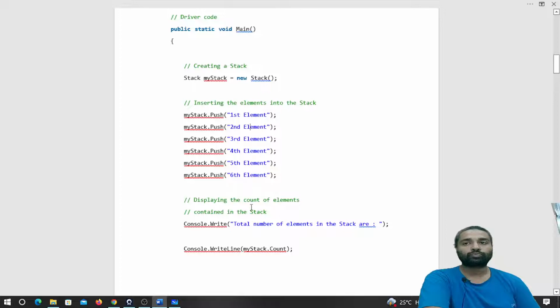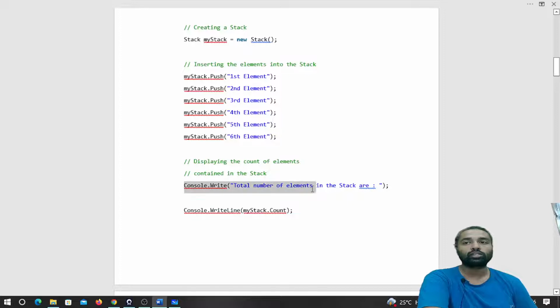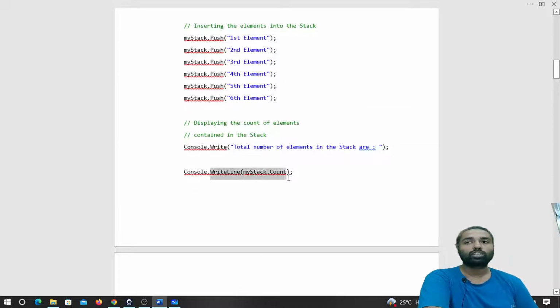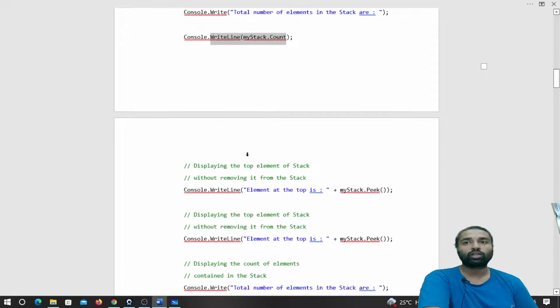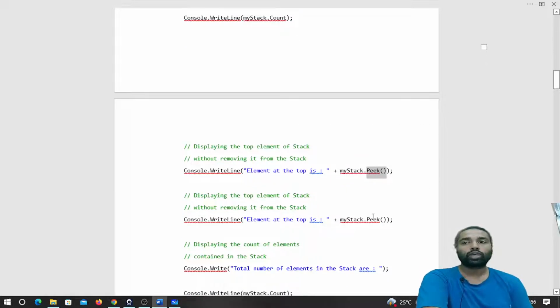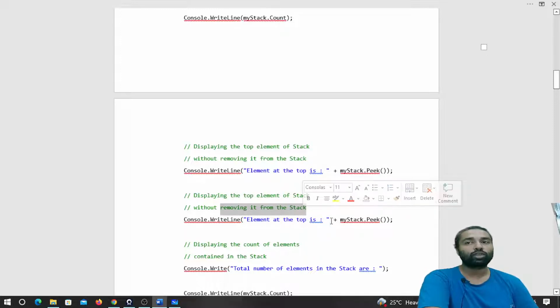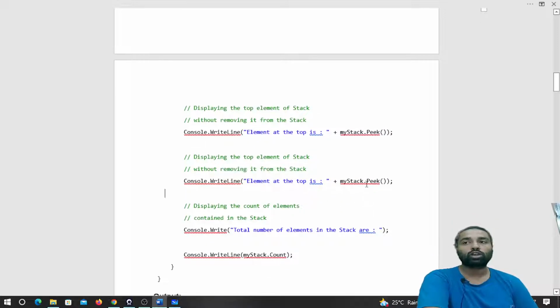Next, displaying the count of elements contained in the stack, meaning how many elements the stack contains. So my stack dot count, with Console dot WriteLine. And now displaying the top element. How do you display the top element? By using Peek: my stack dot Peek. This is how we display the top element of the stack without removing it from the stack.